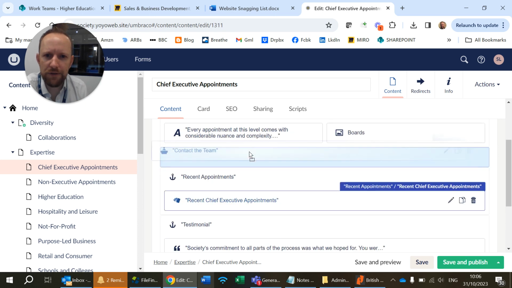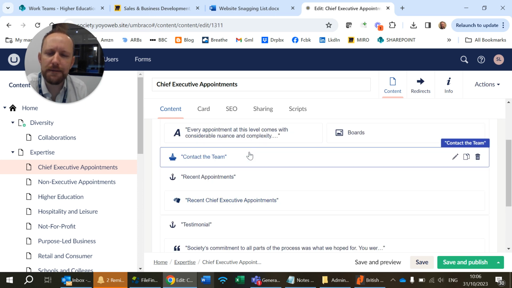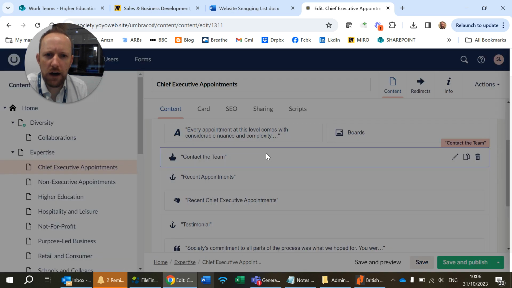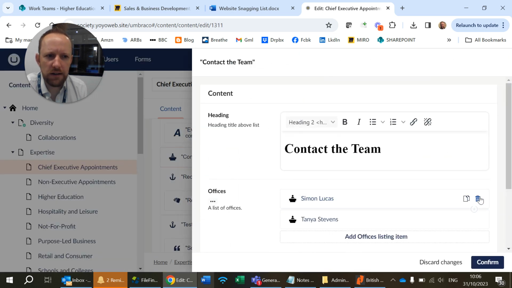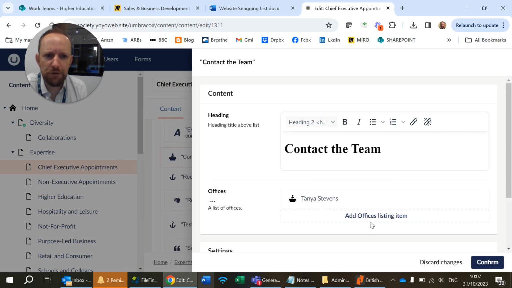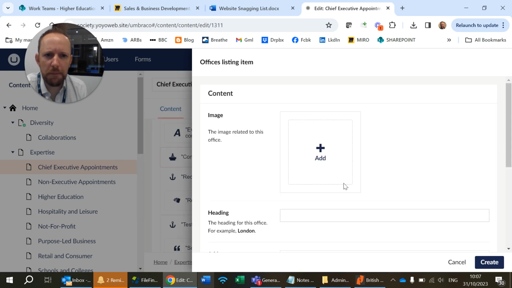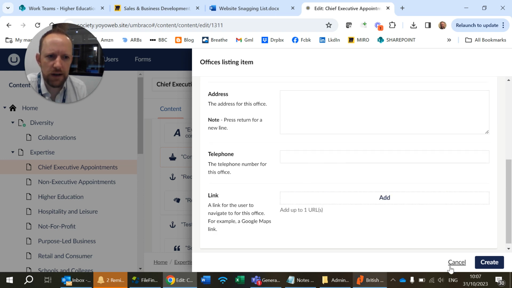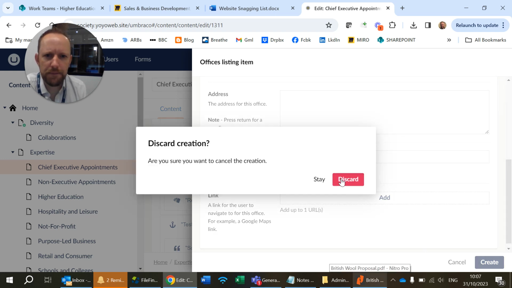If I wanted the team to appear further up, I could just click that and drag that slightly further up as well. I can go into any element and I can delete people. I could remove myself from here, and I could add someone else's details, browse to their photo and populate that as I need to.